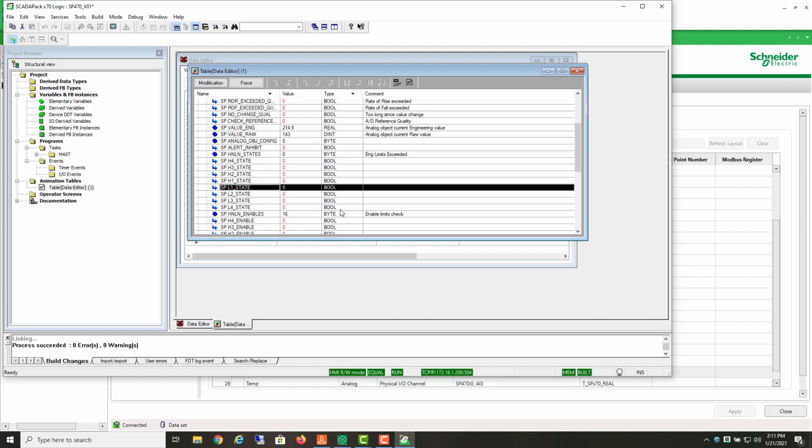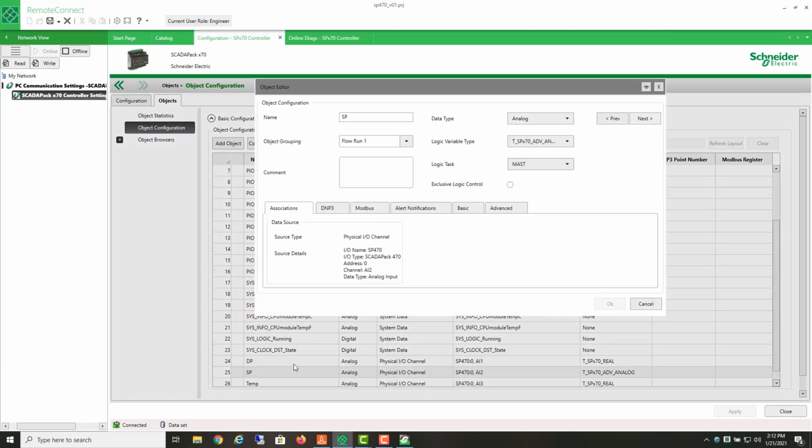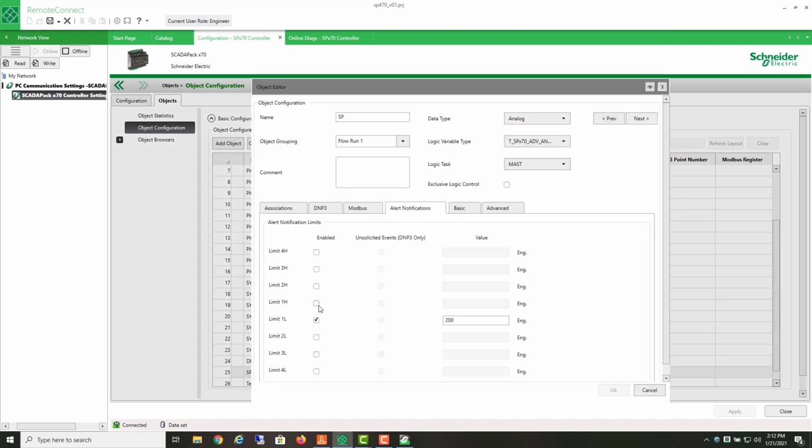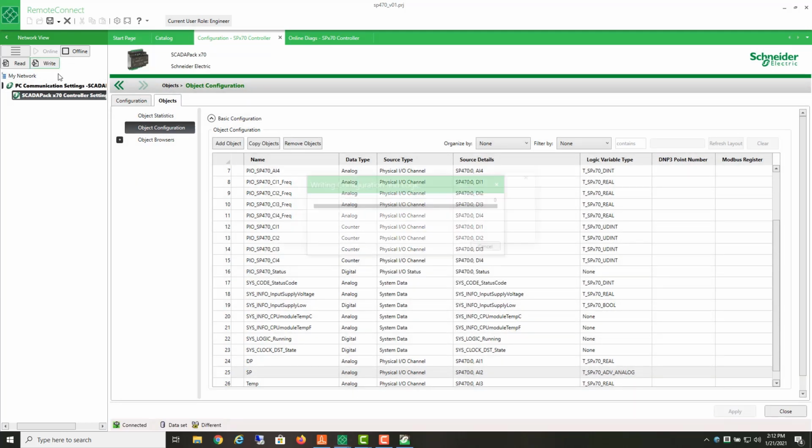Now we don't want to have it come on immediately as soon as it goes above 200, so we should set a high limit for when the pressure returns to a normal level. I'll choose 800 psi. Apply and write that change.